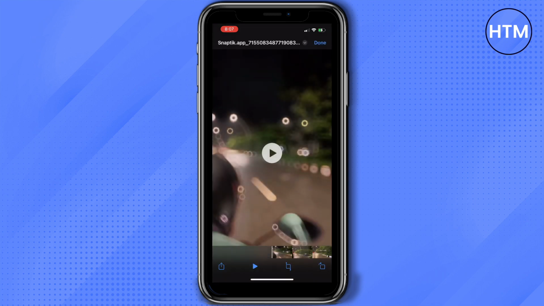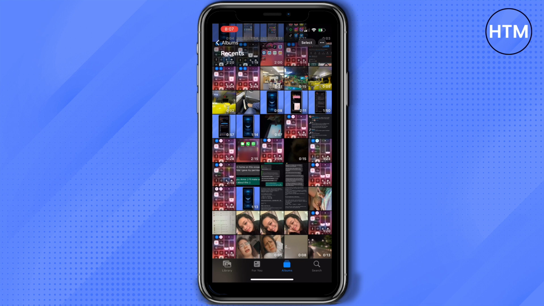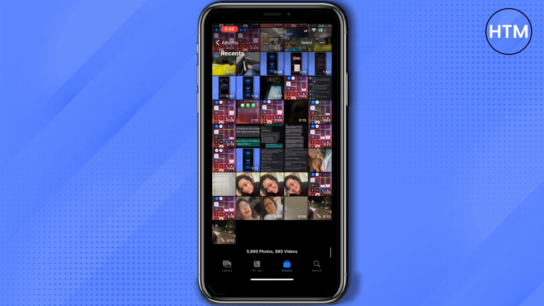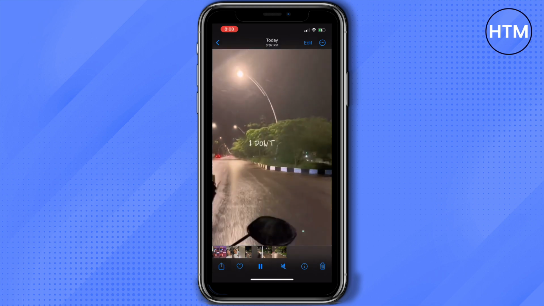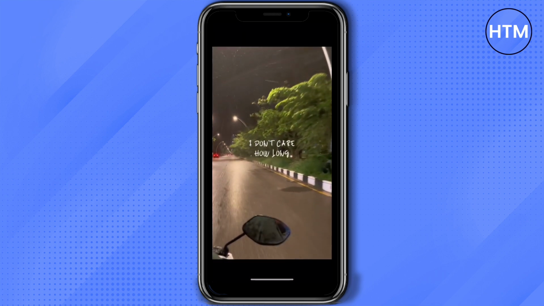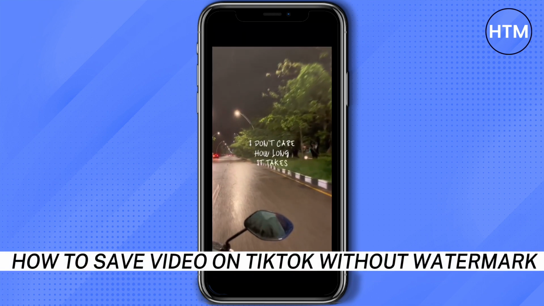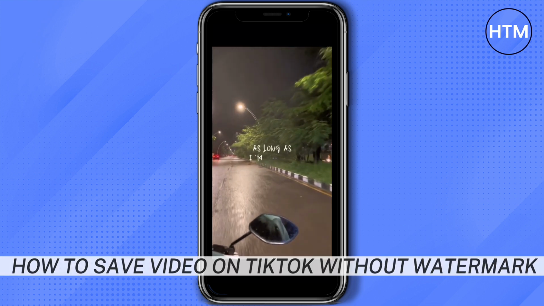Now, go to your photos. Now, find the video that you've just saved. There it is. As you can see in here, the video from TikTok was saved without the watermark. And that's how to save video on TikTok without watermark.